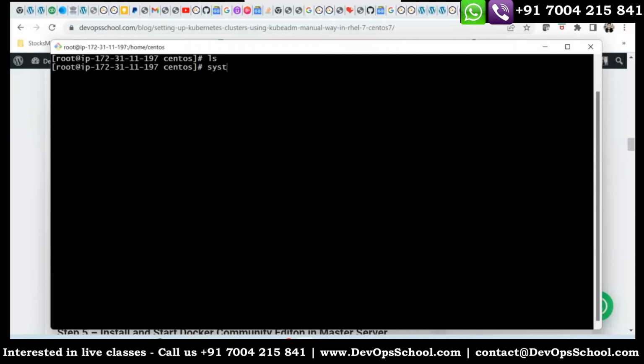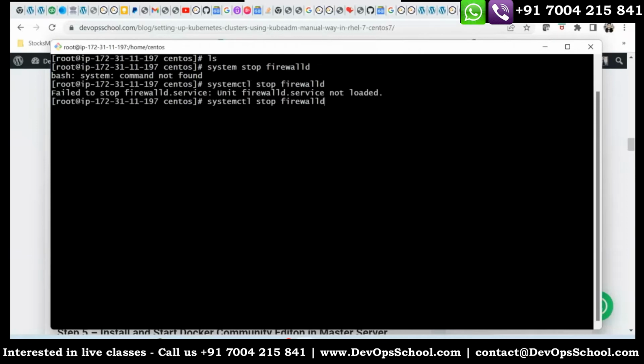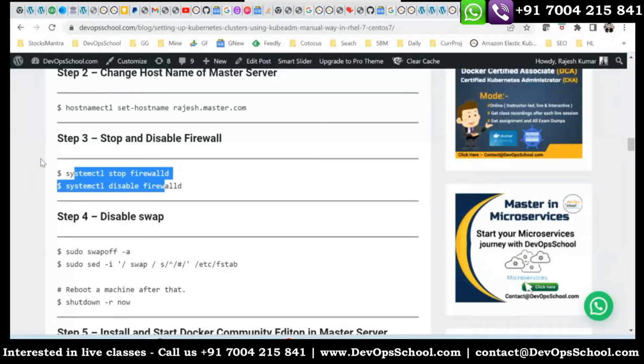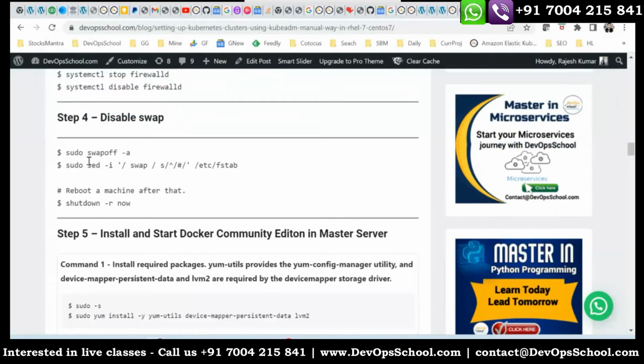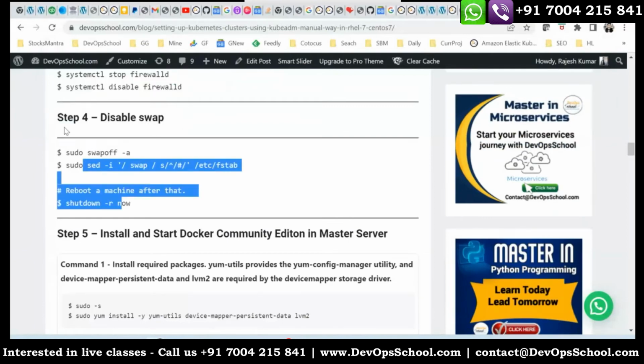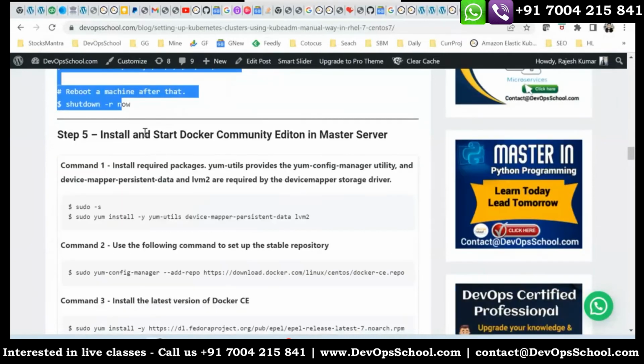So remember that there are two kinds of firewall, OS level firewall and network level firewall. Network level firewall is done by security groups, which I have already updated. OS level firewall, I can do that. So firewalld, systemctl, and it's already done actually. It's not there actually. Disabled. So not needed. Next, disable the swap. In AWS, actually, this is already disabled. So you don't have to do this one.